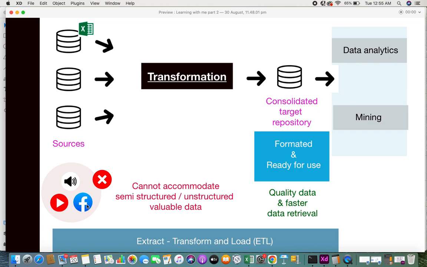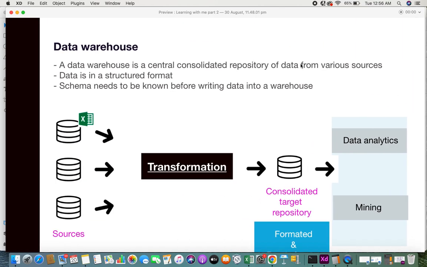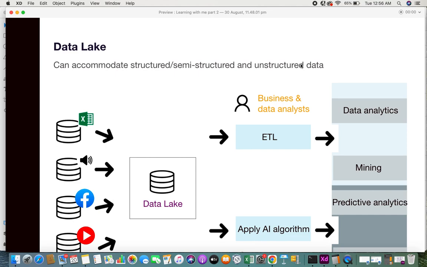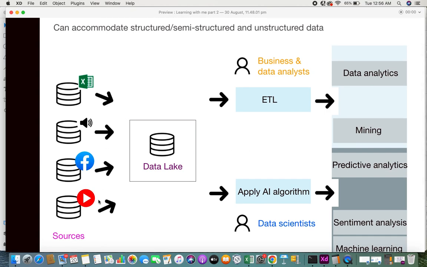So now you need some platform that can accommodate this unstructured data, and that's where the data lake comes in. The data lake can accommodate structured, semi-structured as well as unstructured data. It says, hey, here I can overcome this particular drawback of the warehouse. I can accommodate structured data, semi-structured, and even unstructured data. Super cool, right? Whatever the data, whether it's structured, unstructured, or semi-structured, everything is going to be stored in a data lake.